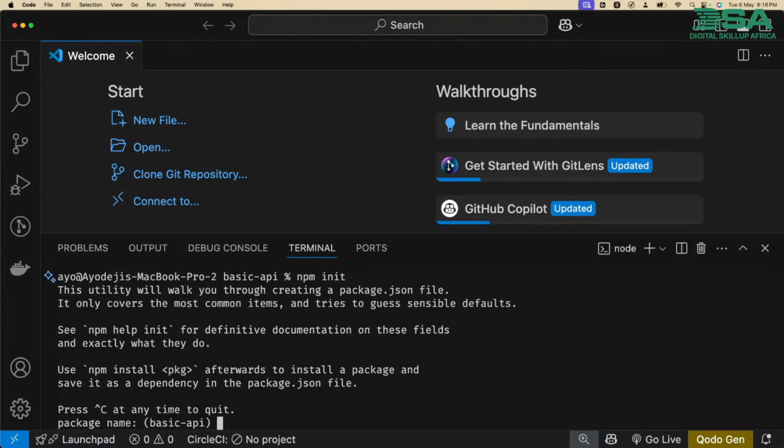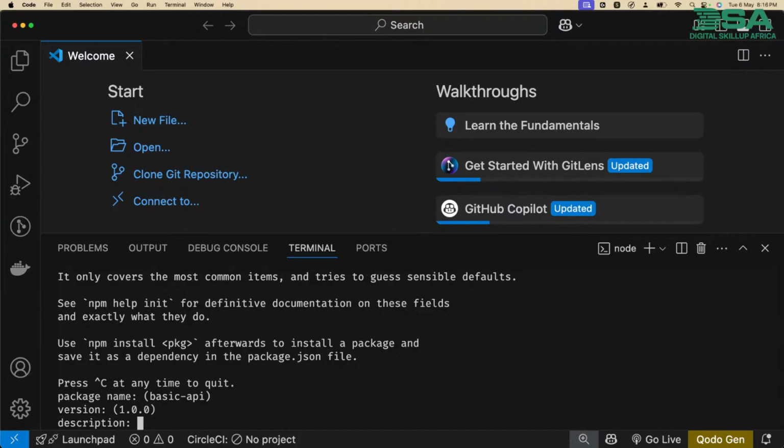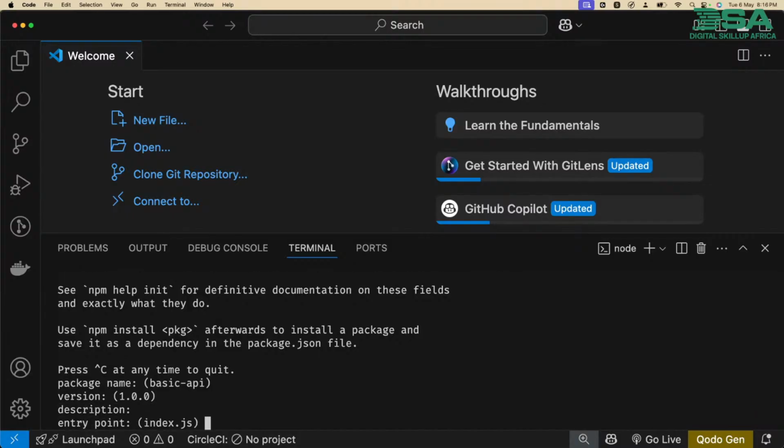I'm not sure we were shown this, but this is a way you can start a new project, a new Node project. So now it's asking me, what do I want to name the project or the package? So it already picked the name I gave the folder, which is basic API, and it's asking me for a version. All of that is fine. It's asking me for an entry point.